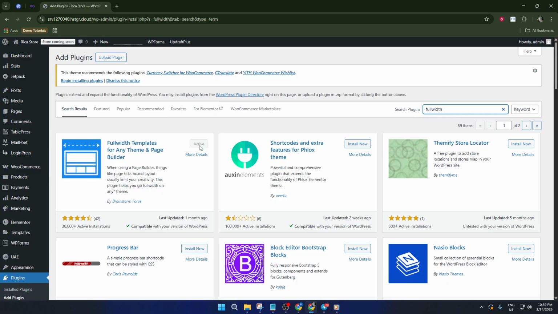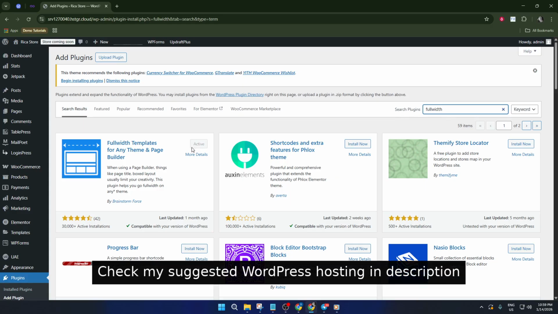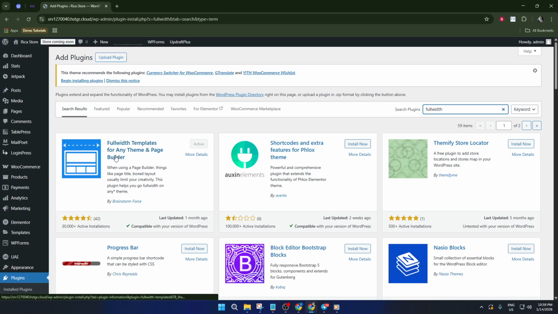There are a few solid choices out there, like Full-Width Templates for Any Theme in Page Builder, or another option called Content Aware Sidebars. Both of these are popular and trusted in the WordPress community. For this walkthrough, let's go with Full-Width Templates for Any Theme in Page Builder, since it's straightforward and does exactly what we're looking for. Head over to your WordPress dashboard and click on Plugins in the left menu. Then hit Add New. In the search box, type in the name of your chosen plugin. Again, we're using Full-Width Templates for Any Theme in Page Builder.